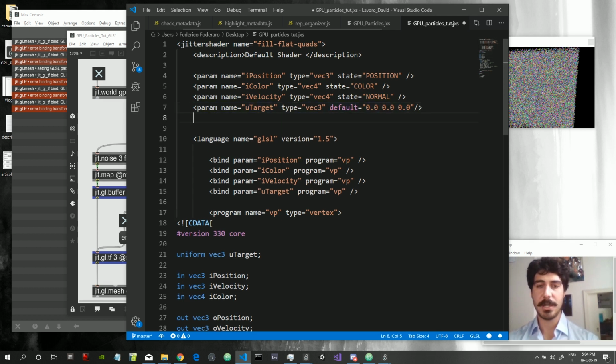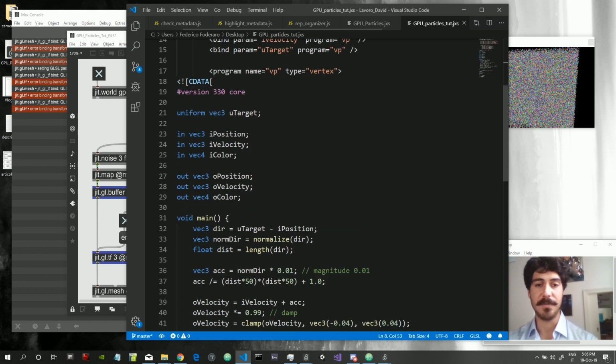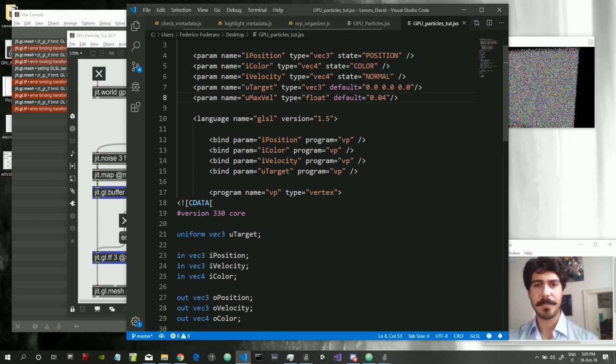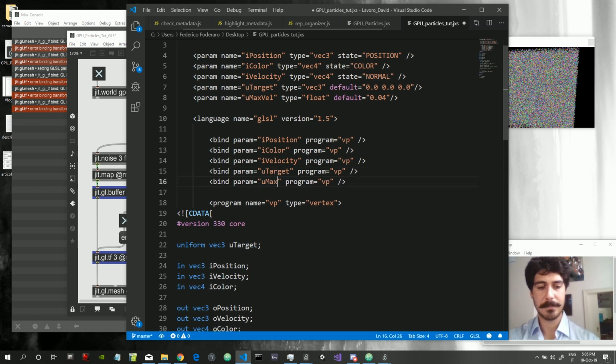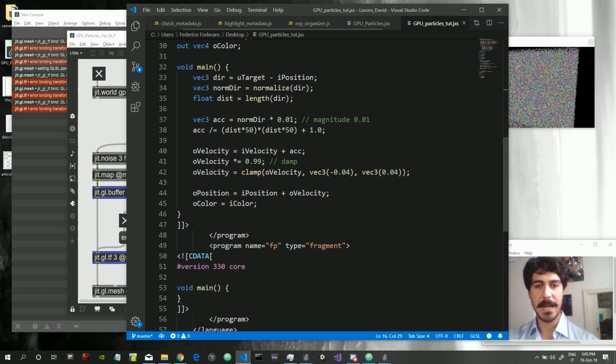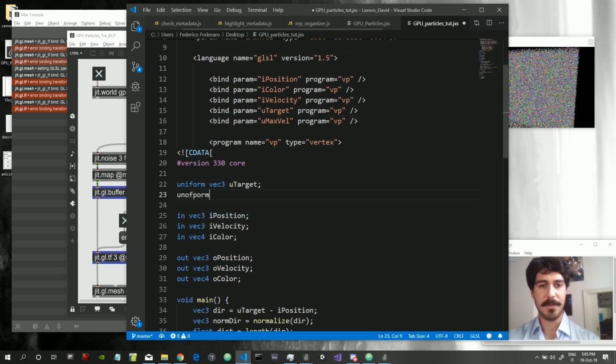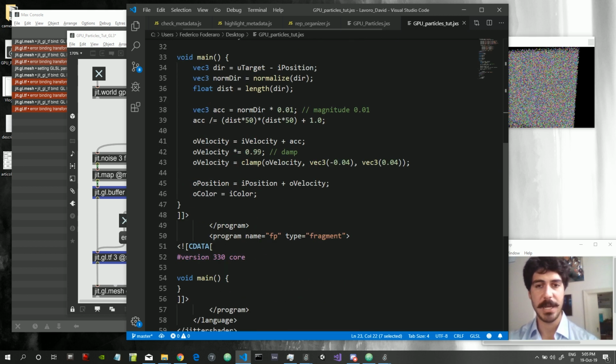So let's do like this. Let's actually copy the U target, and let's create another U called U max vel, and this is also going to be a float, and let's say a default value of 0.04, right? This is what we were using. Okay, then we have to assign it, to bind it like this, and then we can declare it here, uniform float, it's called max vel, and then we can actually just use it inside our shader. So let's replace those two numbers with it.